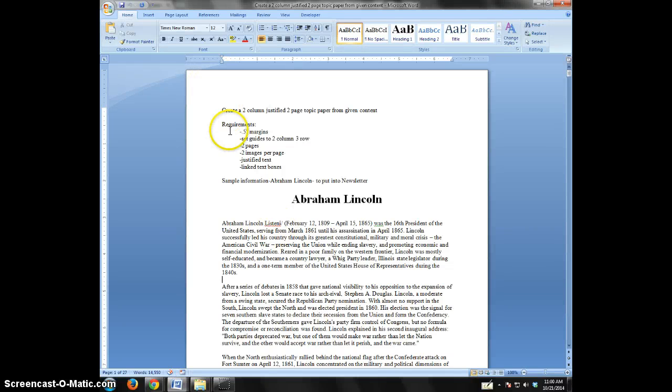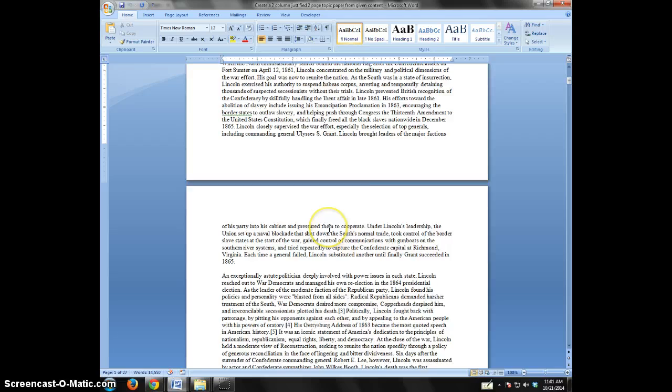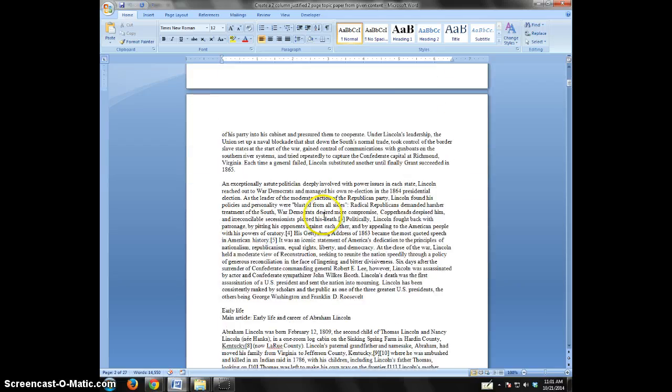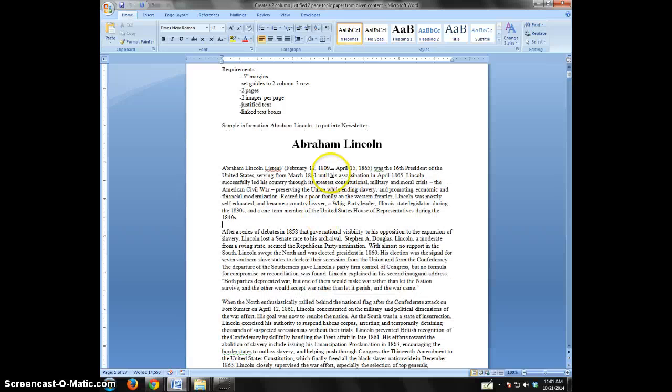Hello, today's assignment is to create a two-column justified two-page topic paper from given content, and the given content is below. It's just a write-up on Abraham Lincoln, just so you don't have to go out and find information to paste in. It'll be right here for you to use.